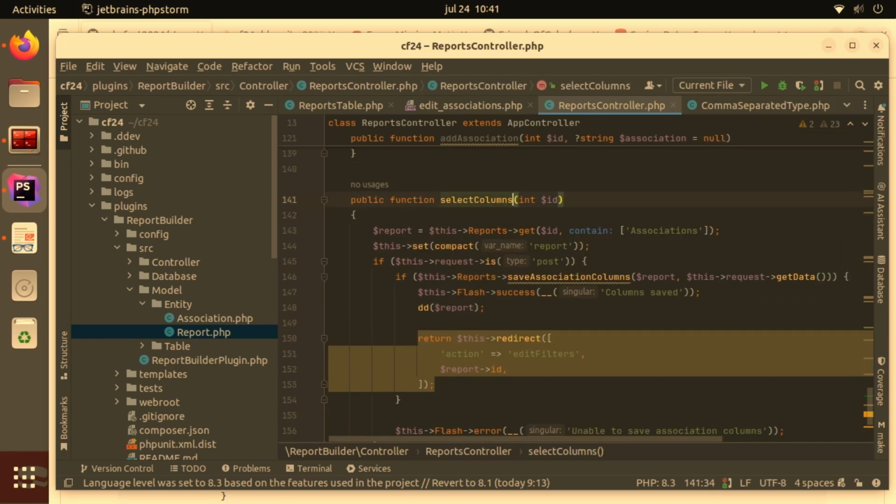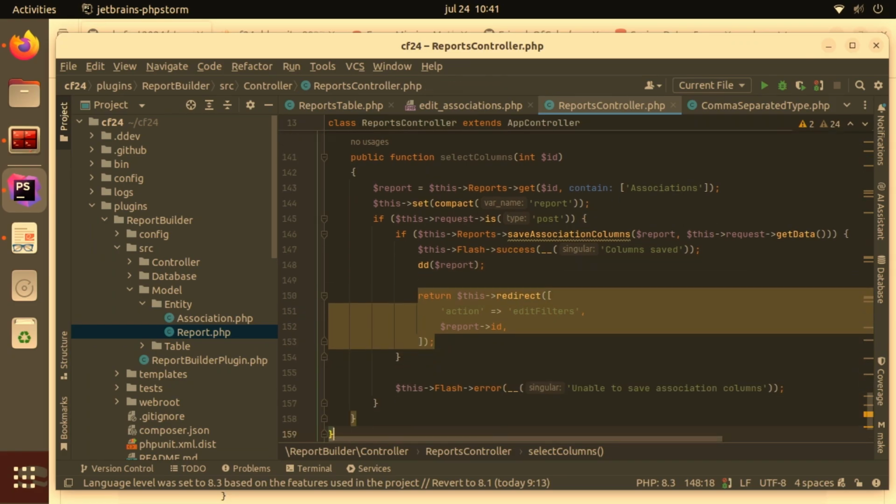Okay, so the select columns method will get the report ID as an input parameter or argument. It's going to get the report from the database containing all the associations, and then, if it is a post, it is going to save the association columns for that given report, right?